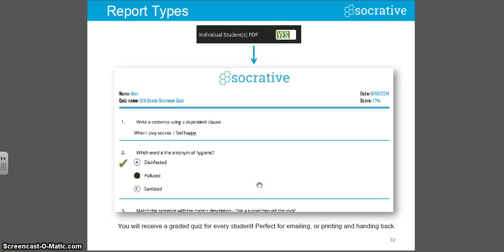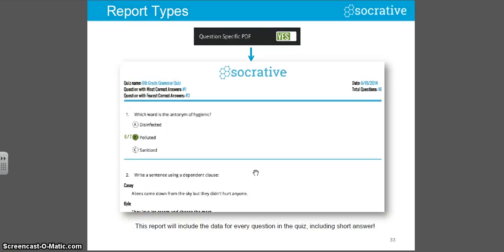The individual student report yields a PDF graded quiz for each individual student. This is great for handing back quizzes to students. The question-specific report aggregates the data for every question in the quiz, including short answer cues, again, reflecting where there might be gaps in class understanding.